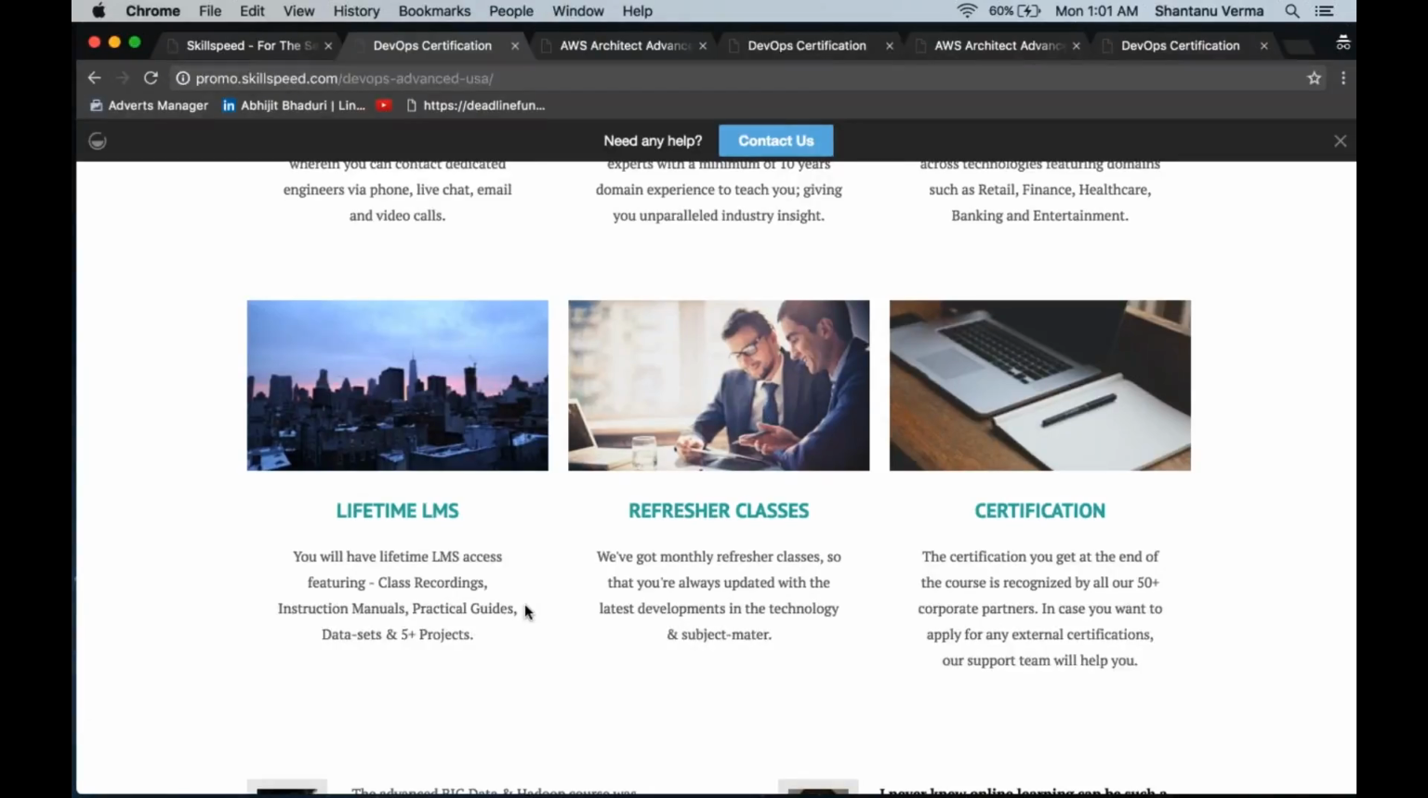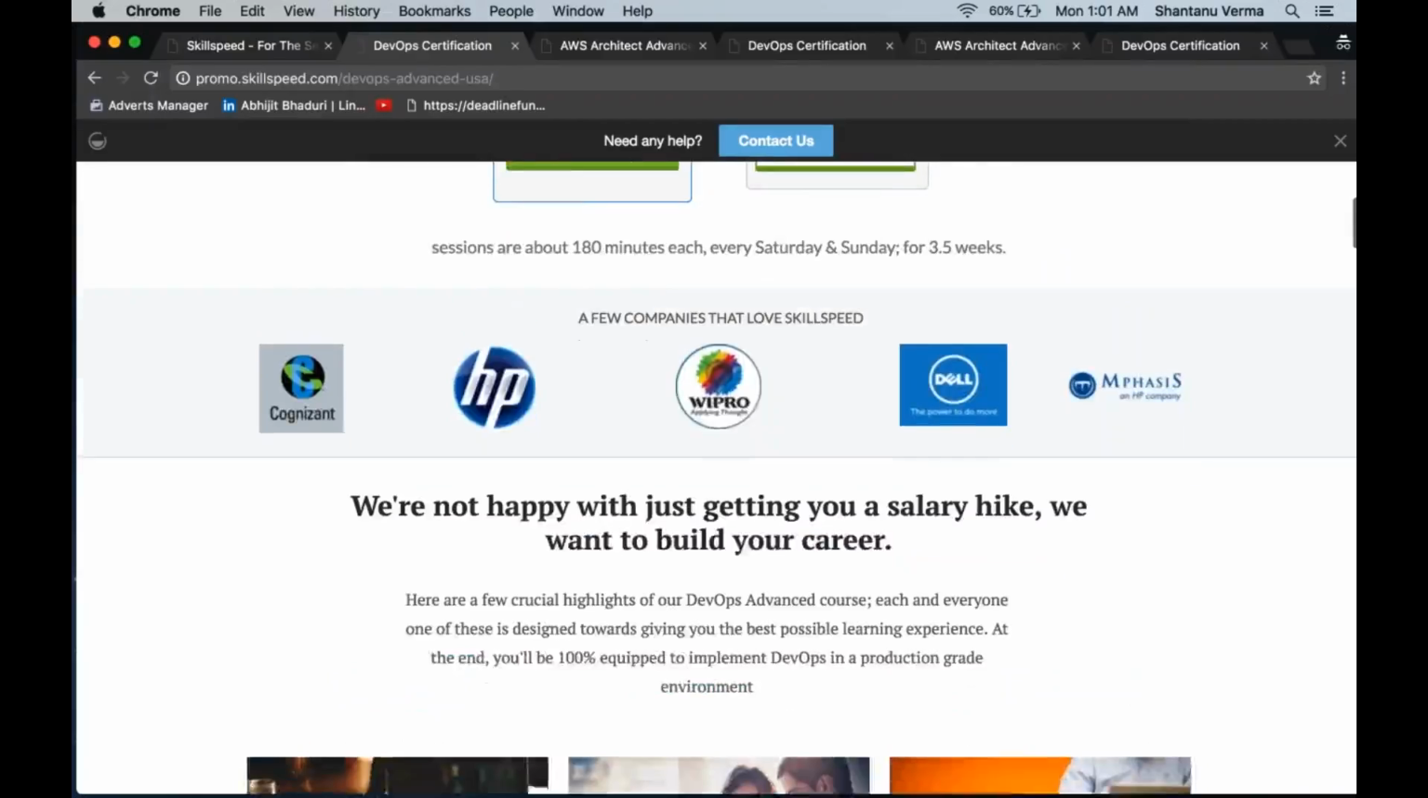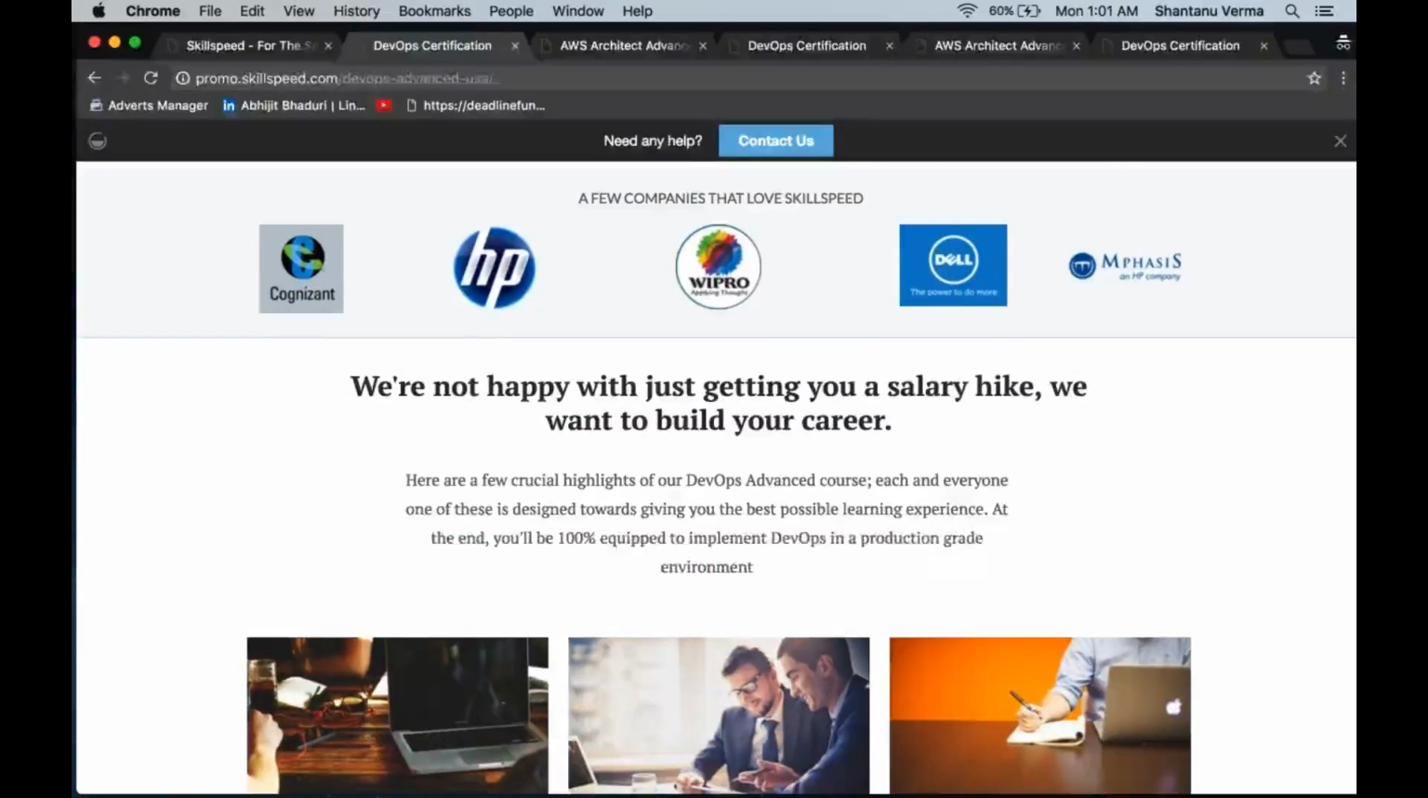And last but not the least, at the end of this course, when you complete at least 4 projects, you get a certification from SkillSpeed. And this is not just a piece of paper. Our certificate is recognized by leading corporates in the US. You can see 5 logos here of Cognizant, HP, Wipro, Dell, and Mphasis. We've also got partners like Genpact, Hexaware, Mindtree, Unisys, Cisco, and so on.